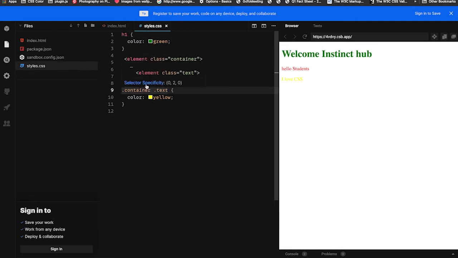So you can see that the selector is also telling us that the selector specificity is 020. This one also has its own specificity, which is 011. So this has a higher specificity than this. If you don't understand specificity, we'll go through it as we go on. So that's why the second p tag inherited the color yellow.